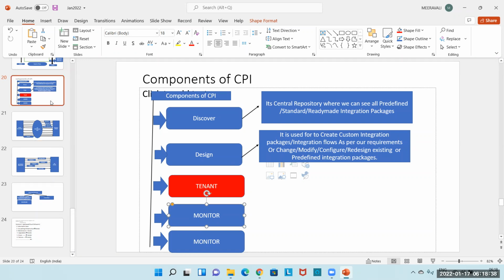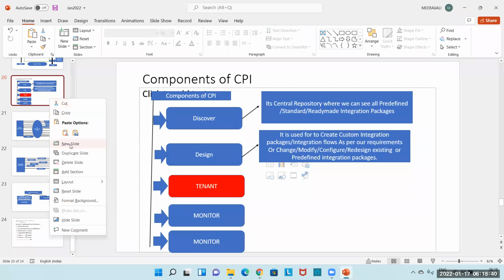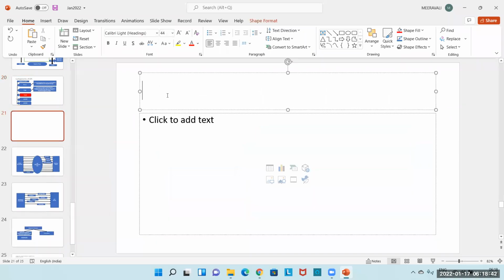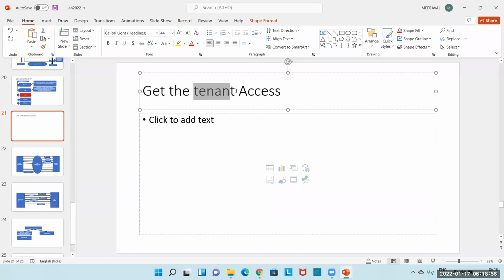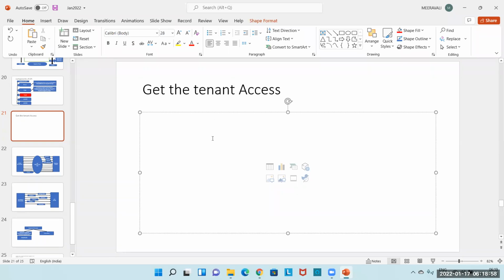Next is to create a tenant, create an account, and get the tenant access, which is nothing but CPI server access. The tenant is nothing but the server. Now how to get it? Let's take any one of you, and I'll create one now.